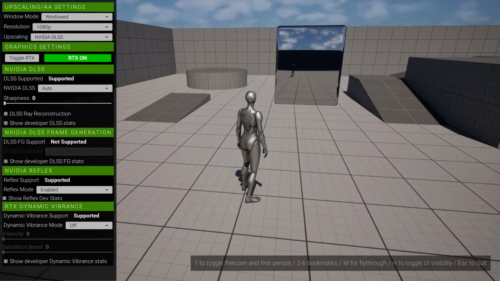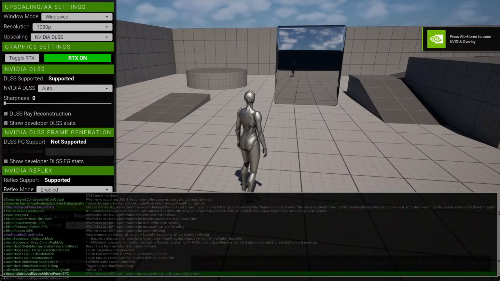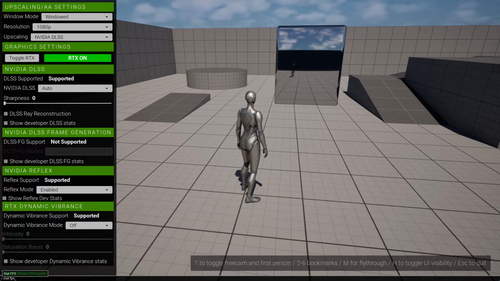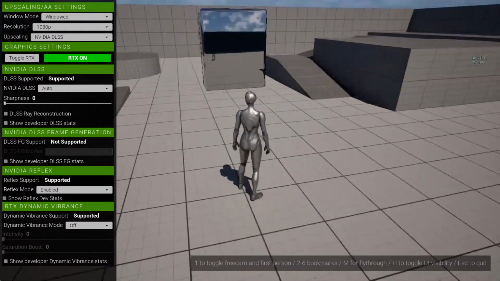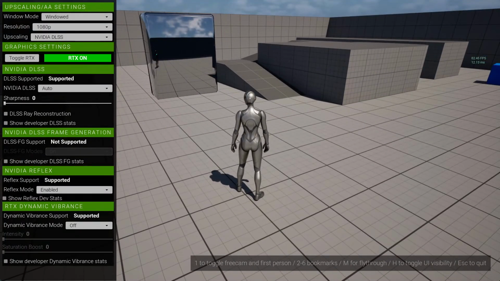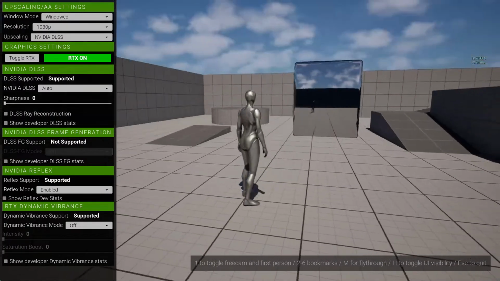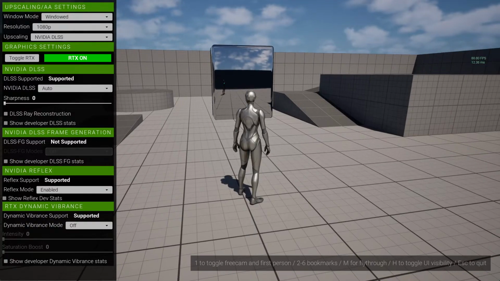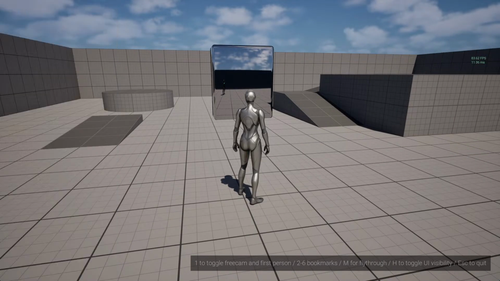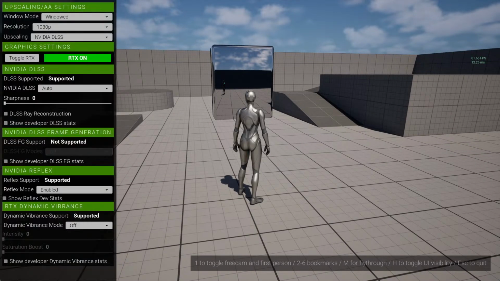Okay, so we have launched our game now. Let's type stat FPS so that we can measure the FPS. Okay, so I think the widget is here, so the DLSS plugin is working. We can toggle hide and show by pressing H. Okay, let's go through one by one.